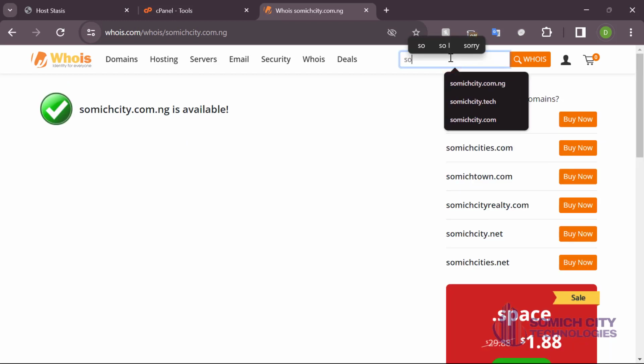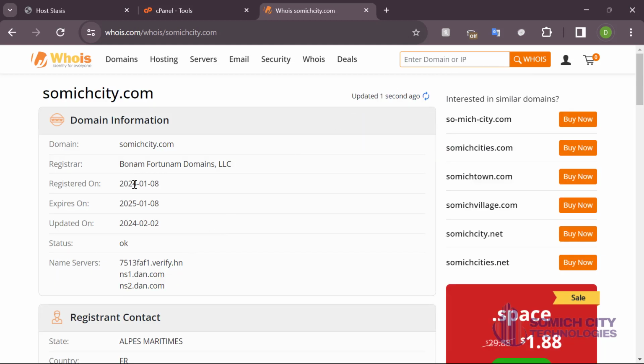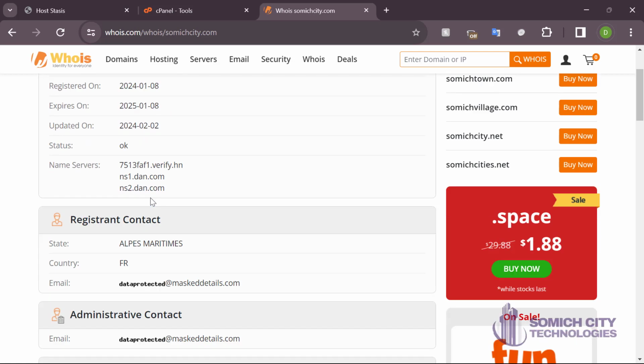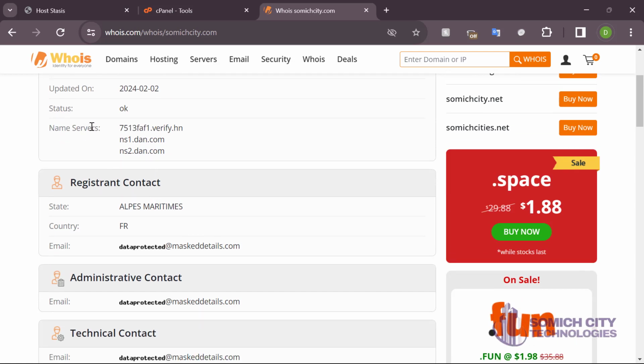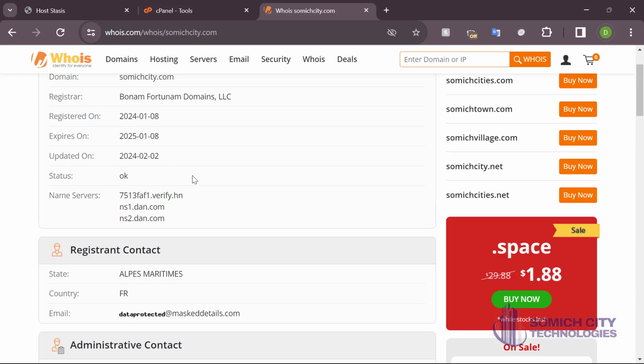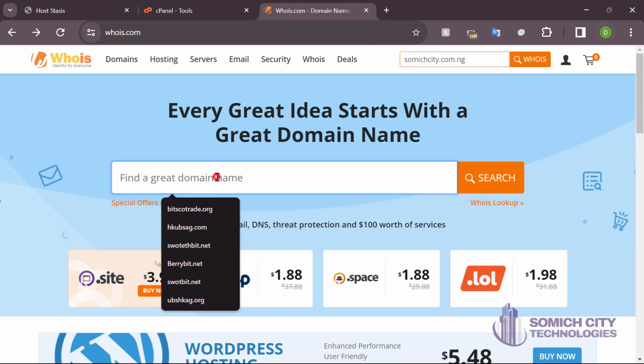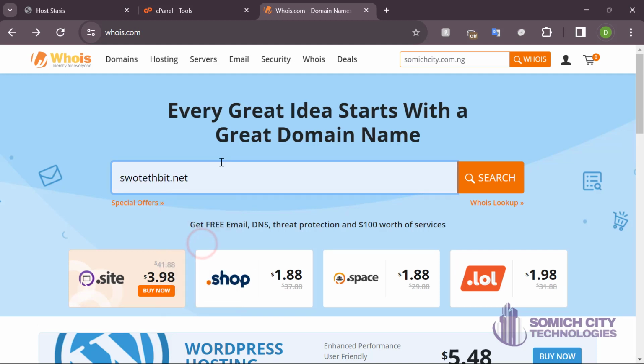So you can also check another one. So this one is going to show you that it's already purchased, and this is the expiry date and stuff like that. These are the name servers. This is the registrar contact. So this is where you check that. But for something else, if you want to check the domain that you want to buy, so let's say this is what I want to check if it's available.